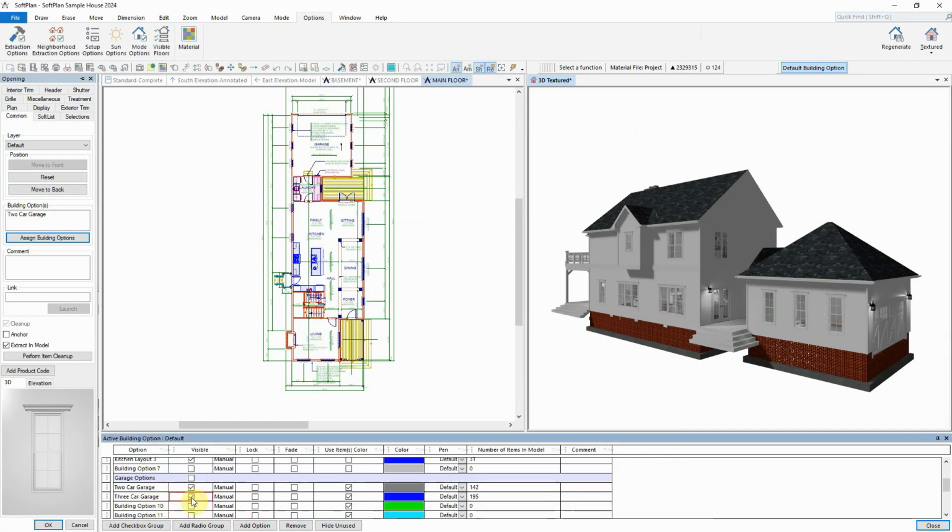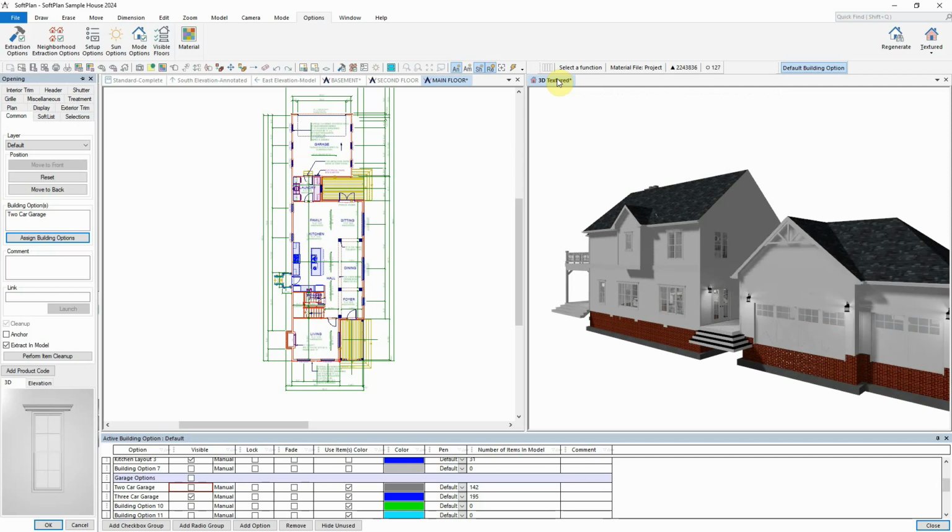If the active building option panel was selected at the bottom and the three-car garage building option enabled, future edits of items within the drawing would show that the three-car garage building option would be bolded as it is the active option.